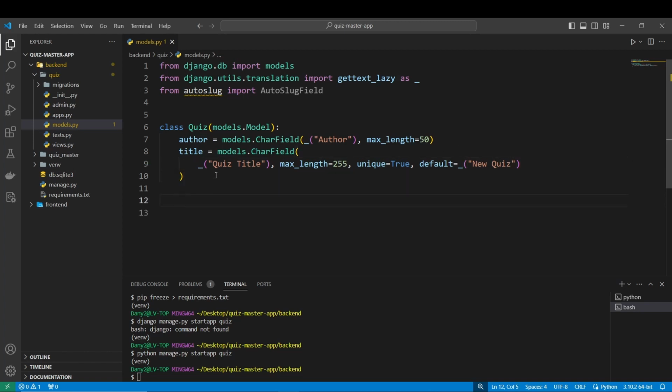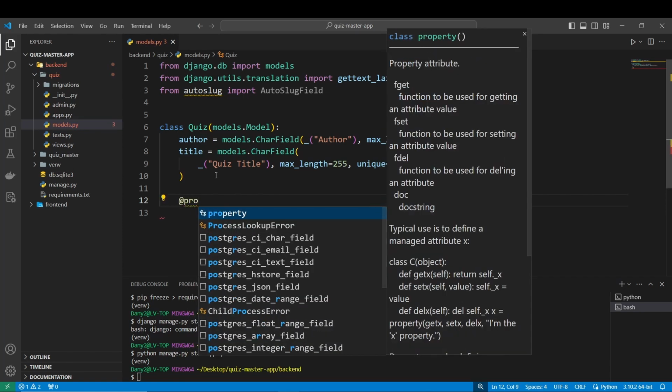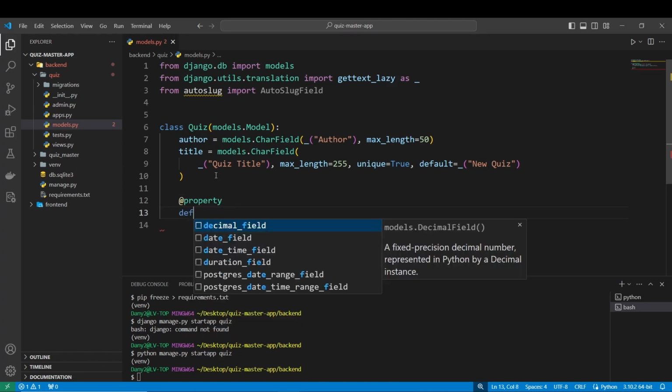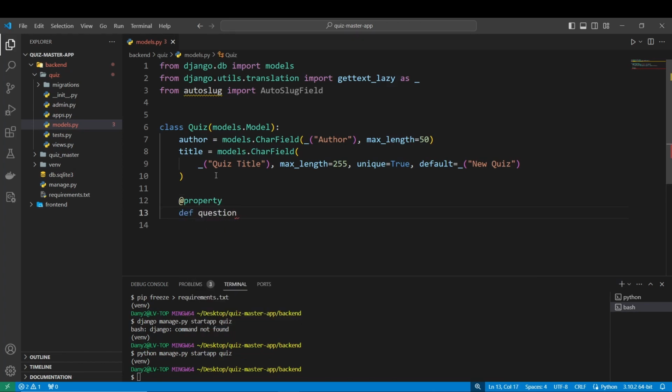Okay, so now we have the quiz. So let's add some metadata and some methods. So one thing, when I create a quiz, I want to know how many questions it has. So for this, we're going to define question_count, and here we're going to return self.questions.count. You're going to understand that a little bit more later, but it's going to be used in the serializer.